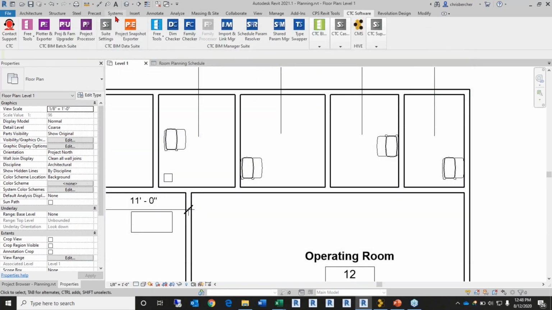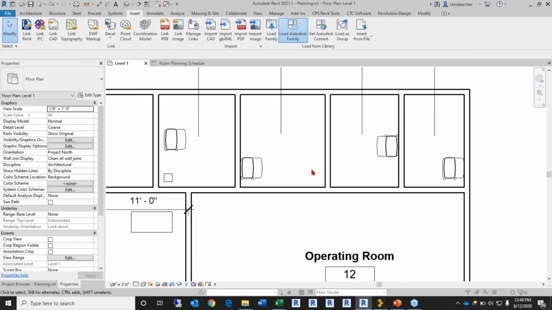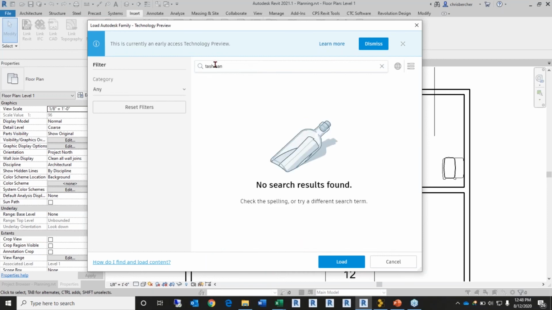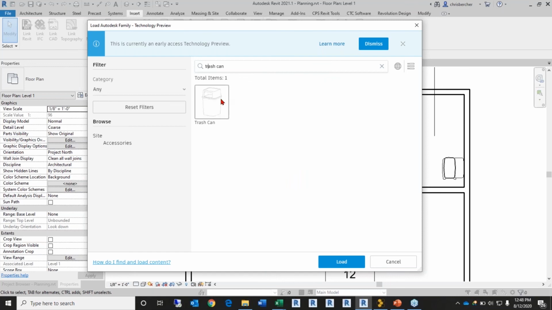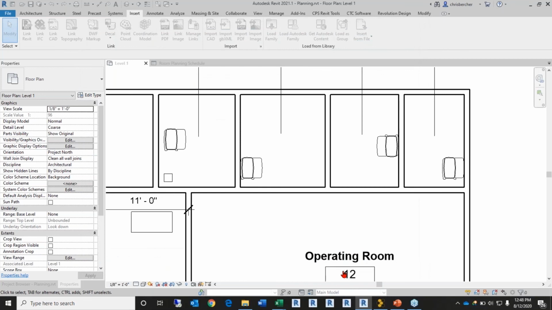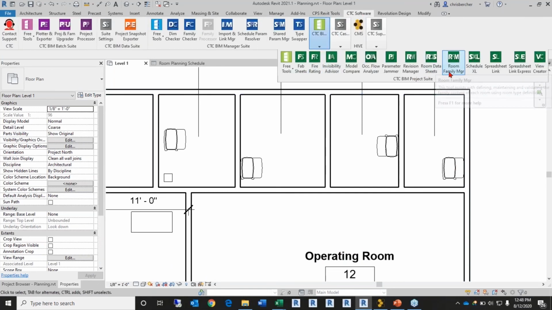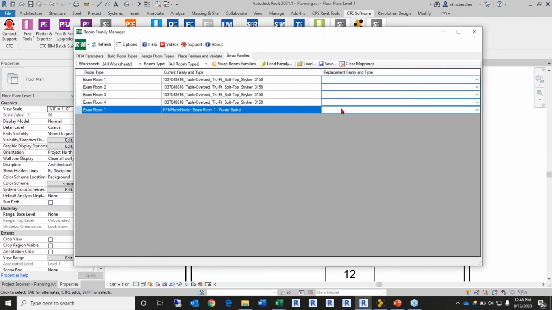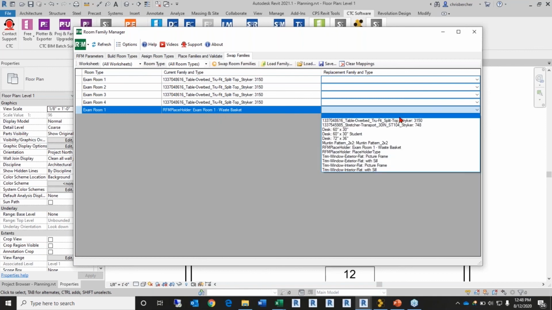let's go ahead and load something in real quick. Maybe I can find something here. Let's see what Autodesk has for me. Trash can. Good job, Chris. Trash. Let's try that again. That's massive. But for the sake of an example, I will use it. So now that it's in my project, I will go back to Room Family Manager, Swap Families, and instead of using this generic box, I will go ahead and place this monster.